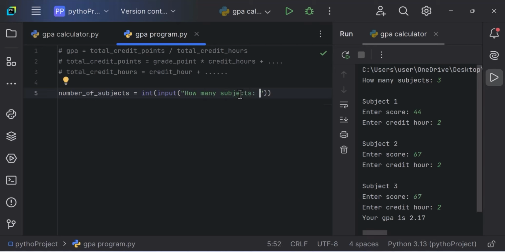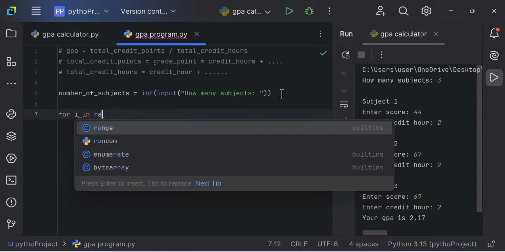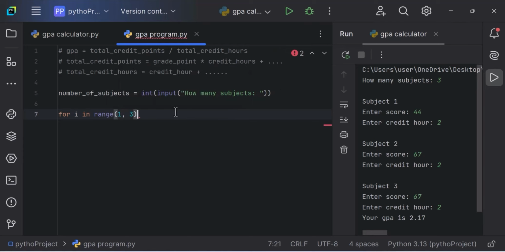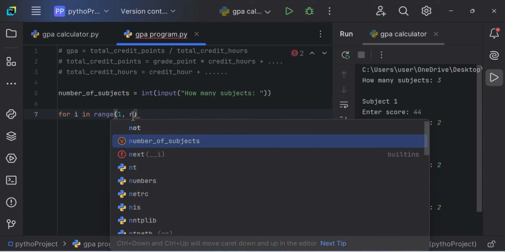Now, if the user enters 3, then it means we want to perform 3 iterations. So for i in range, now I can say start from 1 and end at 3. But this is not the best practice, because what if the user enters 5 iterations? How do we know that we need to go subject 1, subject 2, subject 3, subject 4, subject 5? So we cannot hard-code the 3. The 3 must be dynamic. So can we say the maximum should be the number of subjects?